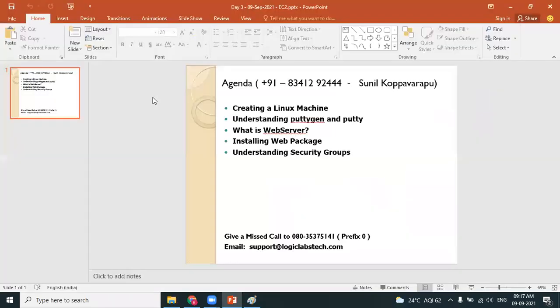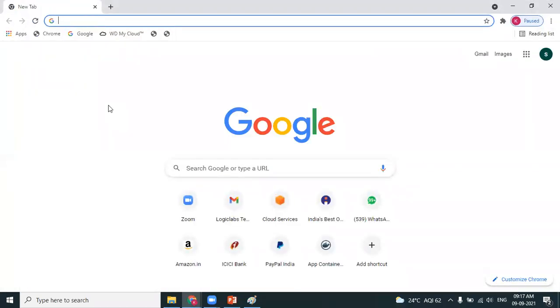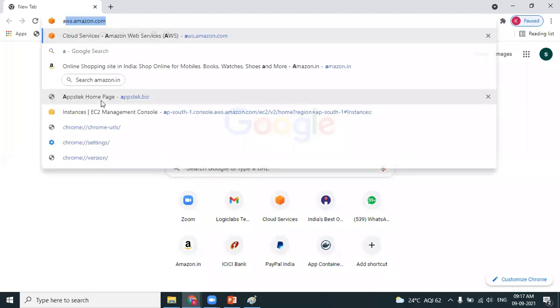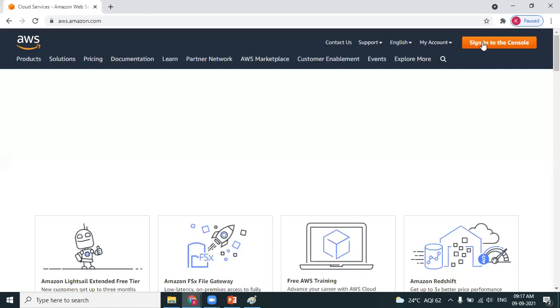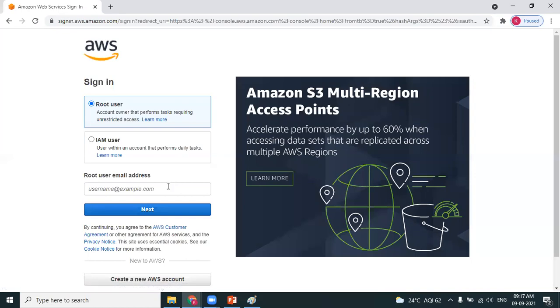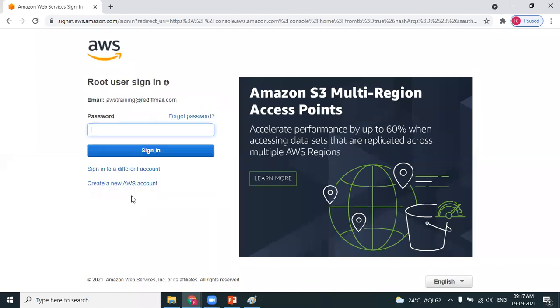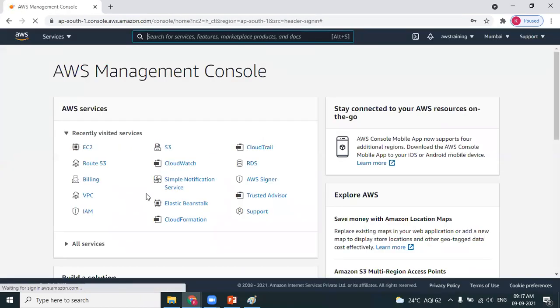You already know how to log into AWS. The URL is aws.amazon.com. I already have an account, so I sign into my console. I log in with my email address and password. Logged into AWS Cloud. The landing page is called the AWS Management Console.